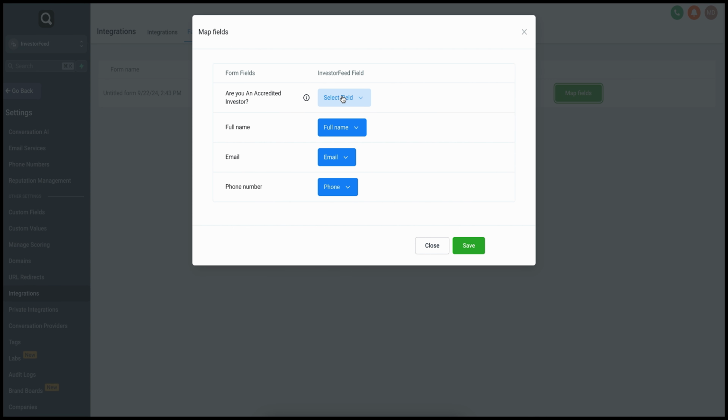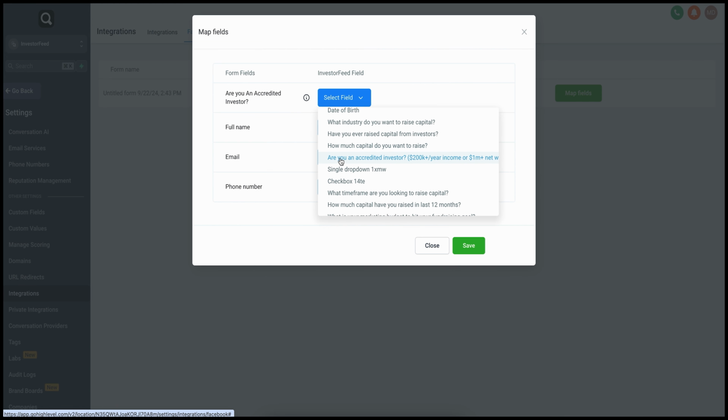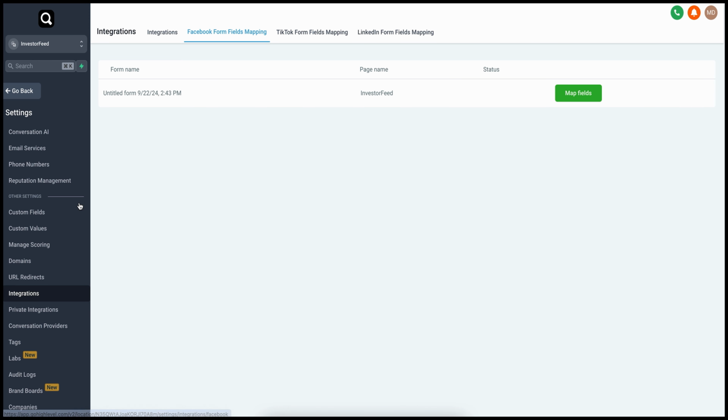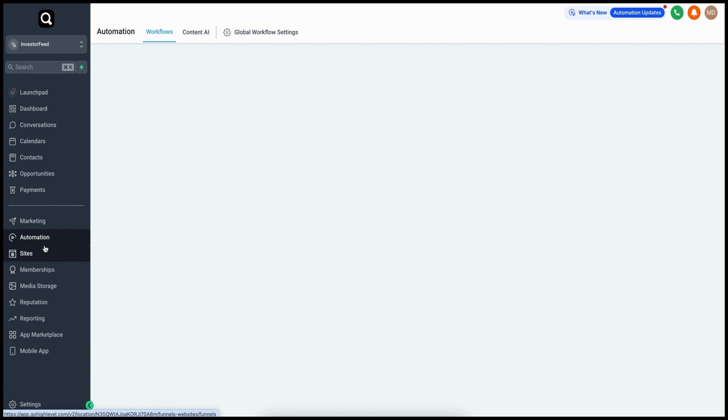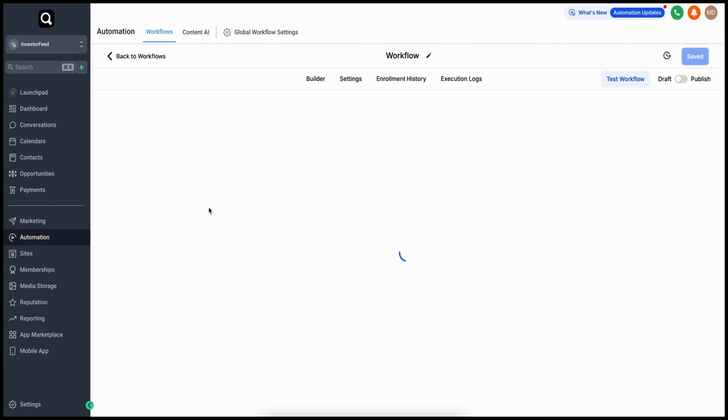and then we'll be able to find the specific field that we're going to be mapping. So for this example, are you an accredited investor? We will put that in right there, click save, and now it'll actually map it inside our InvestorFeed CRM. So all that information will get put into and transferred into our InvestorFeed CRM. So now we can move back to the automations tab, digital fundraising templates, add to pipeline.